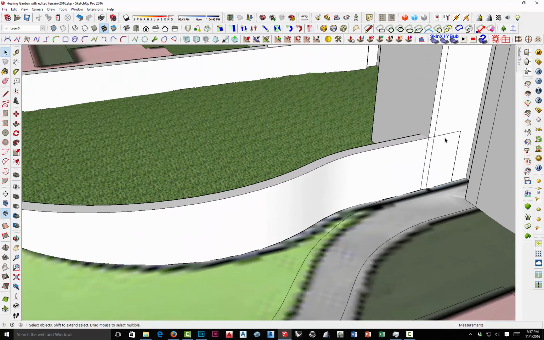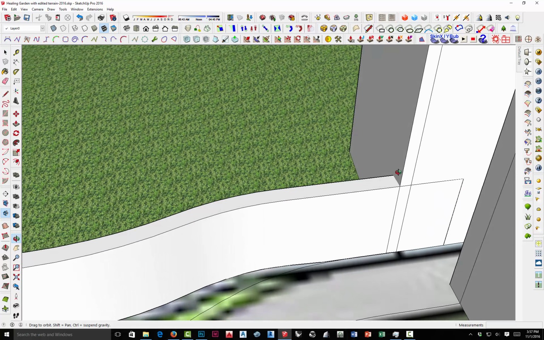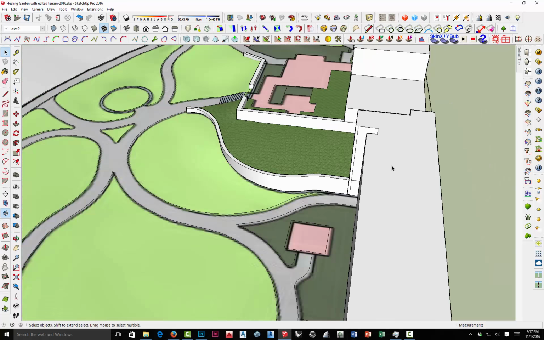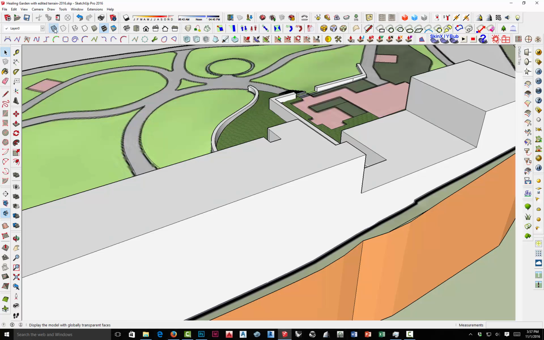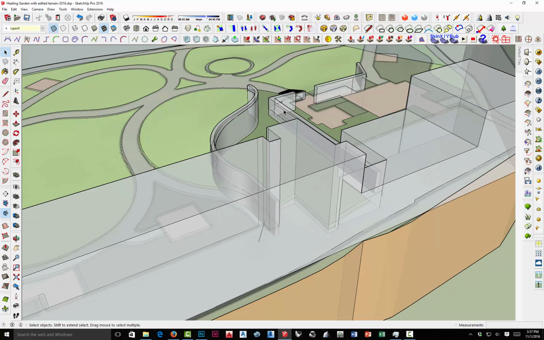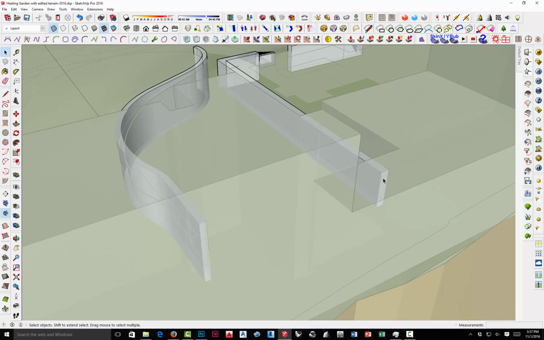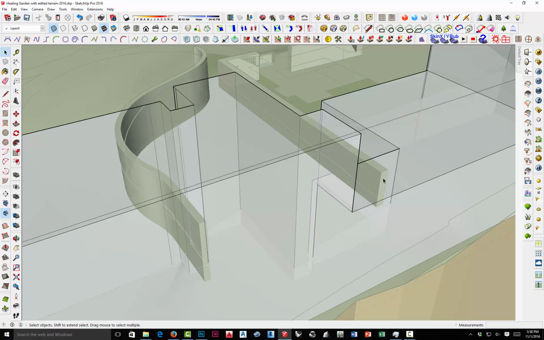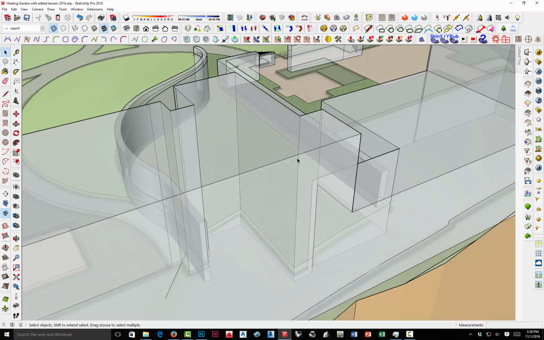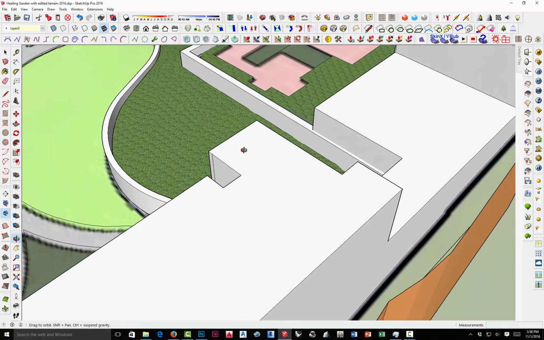Now, if your wall does this, probably would be a good idea to move around here, turn X-ray vision on. There we go. Open that wall up. You can see it extends way back here. Okay, this may be a little difficult. All right, let's turn the X-ray off.